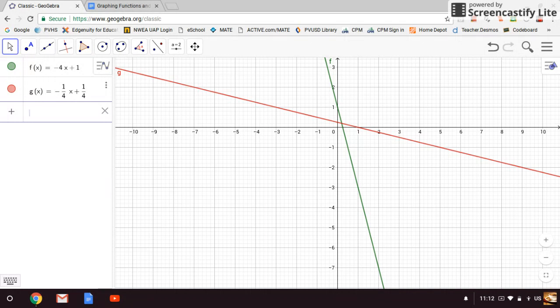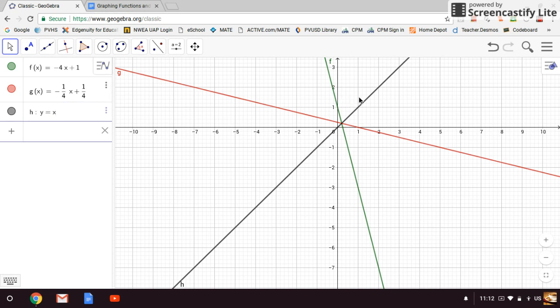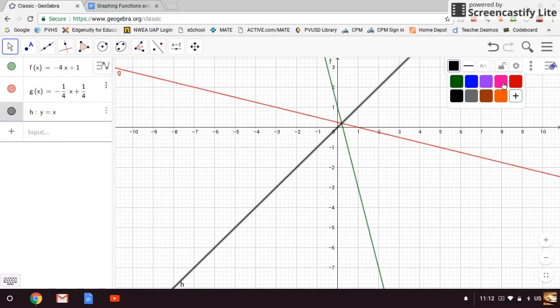Okay, and so now we want to use the reflect tool to show that the inverse of f of x is a reflection of f of x across y equals x. First, let's plot the line y equals x. And we're going to format that line. Because it's not part of our graph, it's a reference, we'll format it red, and we'll format it as a dashed line.